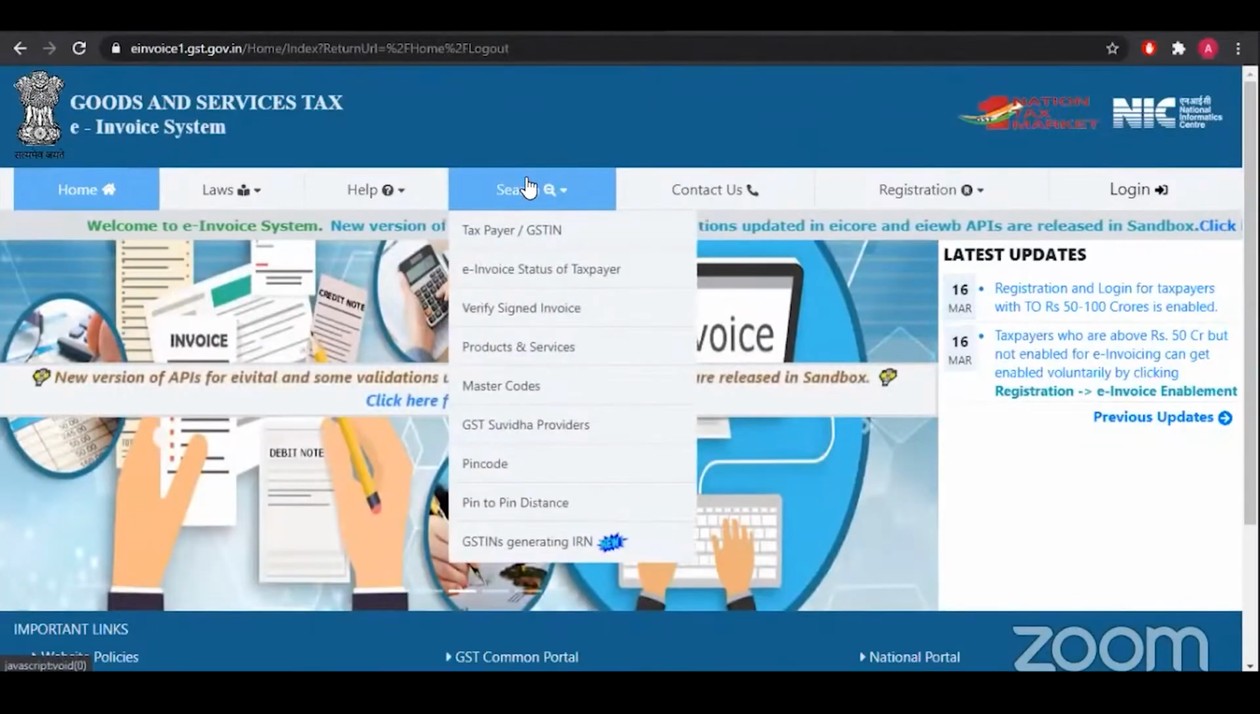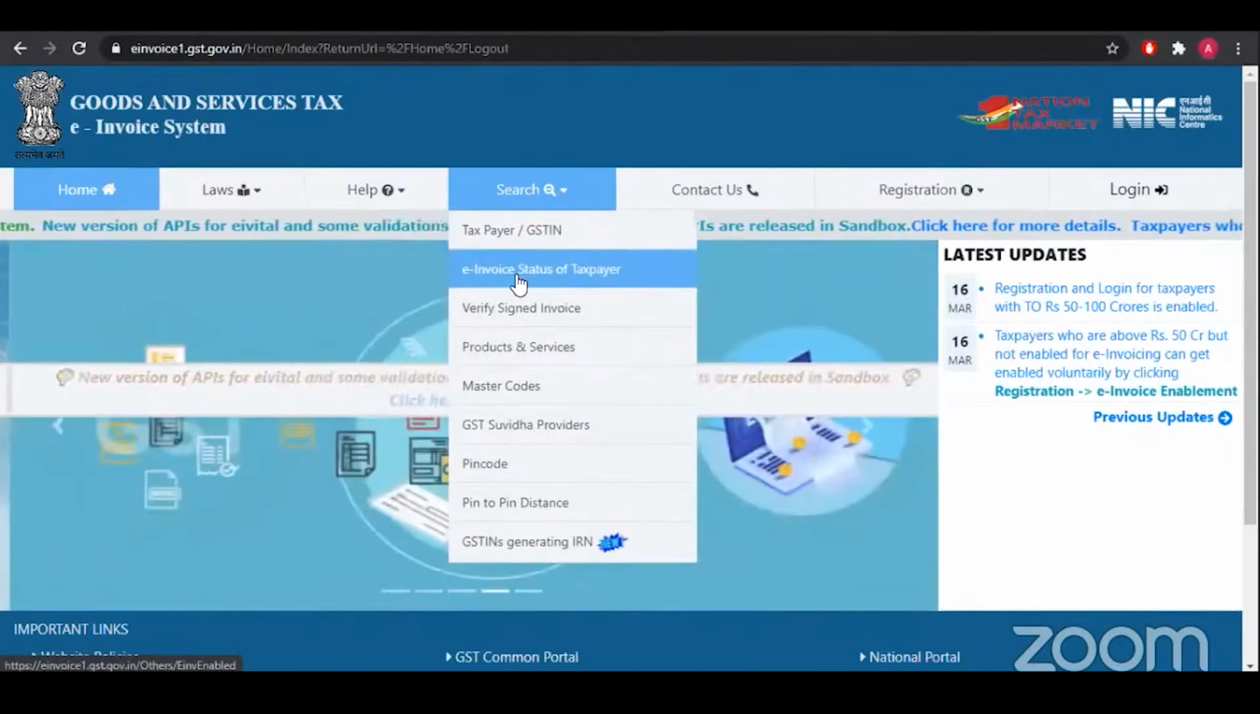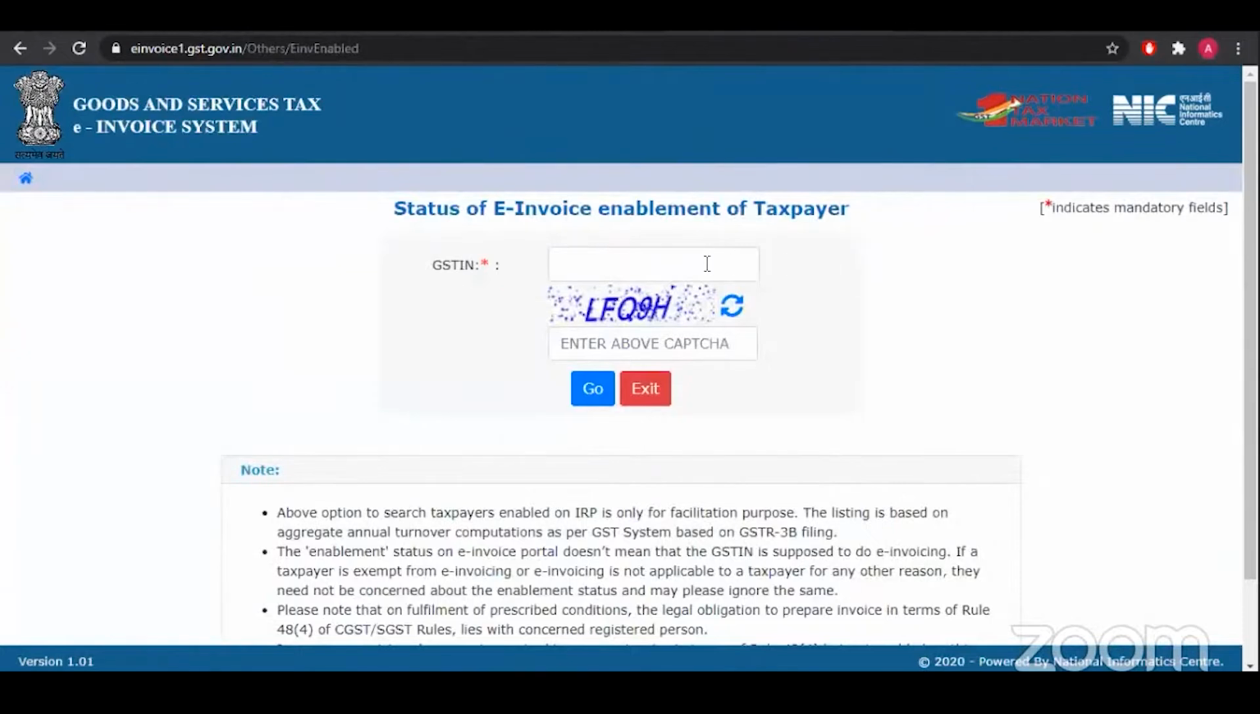To check that, you have to go into the search menu over here and then select e-invoice status of taxpayer. If you click on this particular link, you will see a page saying status of the e-invoice enablement of the taxpayer. If you give your GST number over here and enter the captcha, you will see a message from the NIC portal whether you are enabled for generating e-invoice or not.